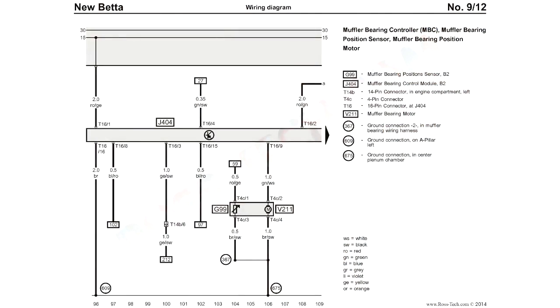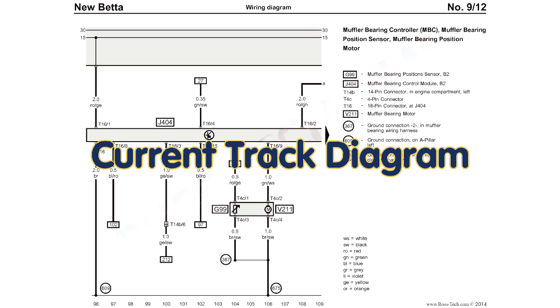Go to page 2 of your printout. This wiring diagram is for example only and does not apply to any real vehicle. This type of wiring diagram is called a current track diagram. Let's build this up in small steps.